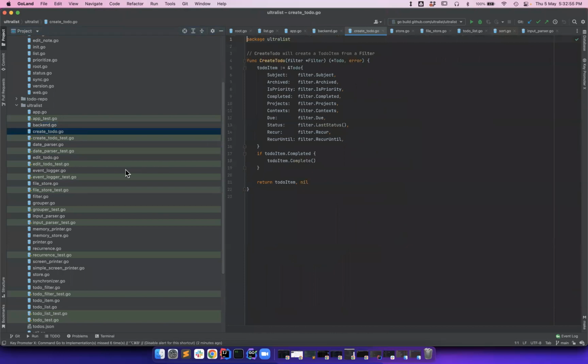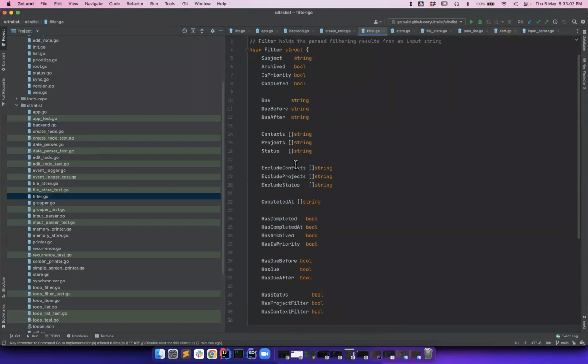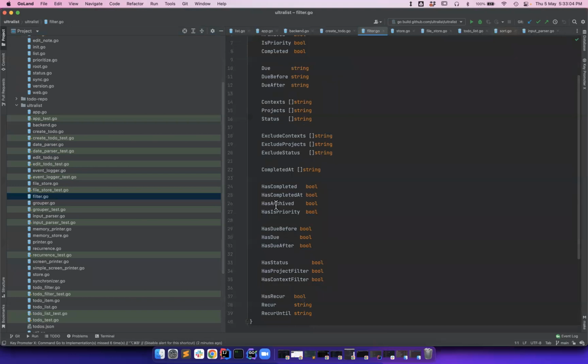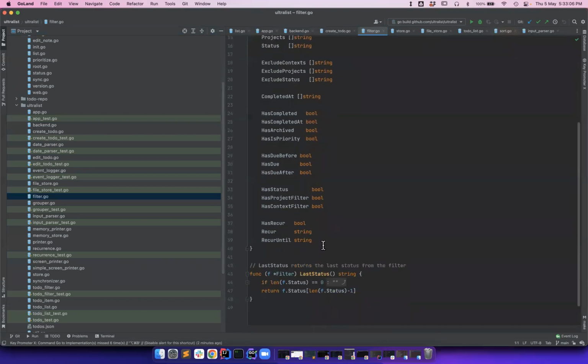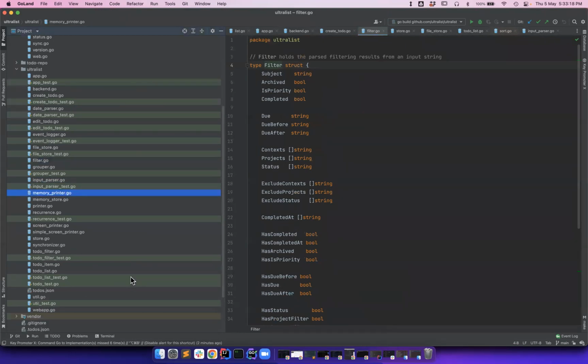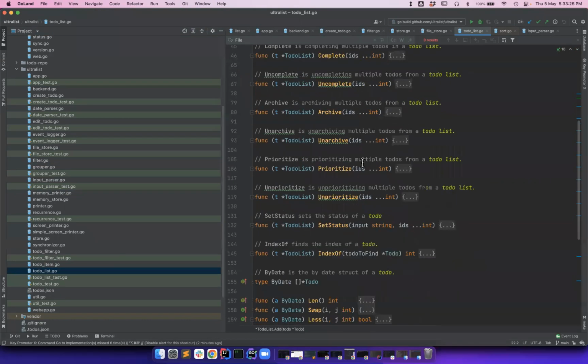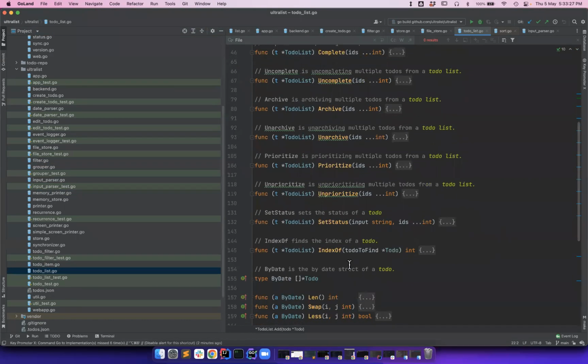Create to-do. Okay, that's simple. Then filter, I'm guessing, is all about filtering the to-dos based on various options that they support: completed, archived, whatnot. And this is a struct that they use. So with that whole struct, they can filter, input parser, memory printer. Okay. To-do list seems again like a main class, which has a bunch of features, a bunch of activity. Yeah, the things that you can run on to-do list.